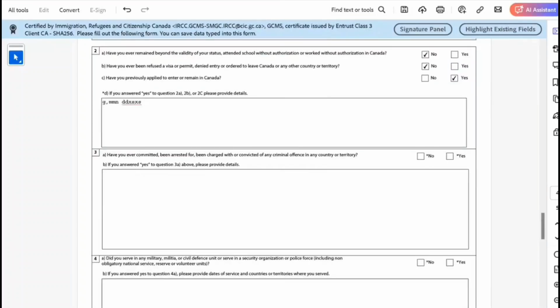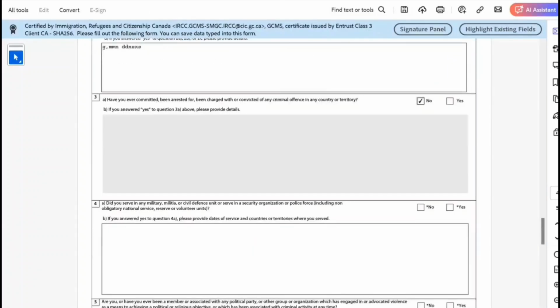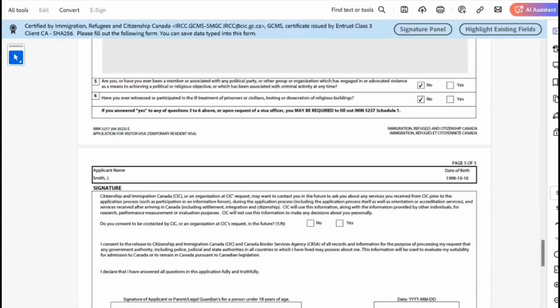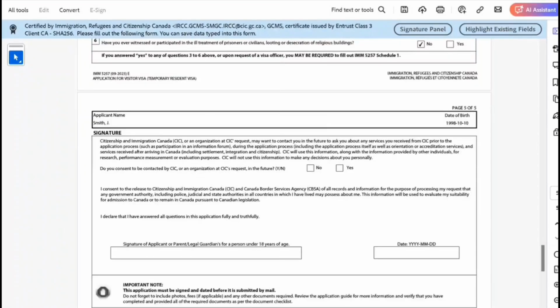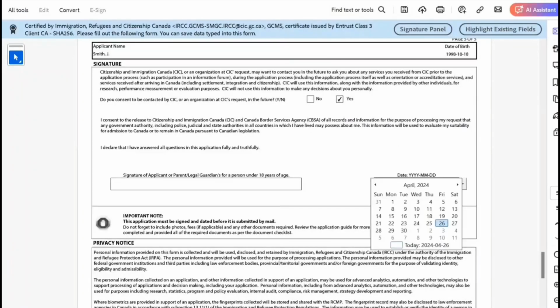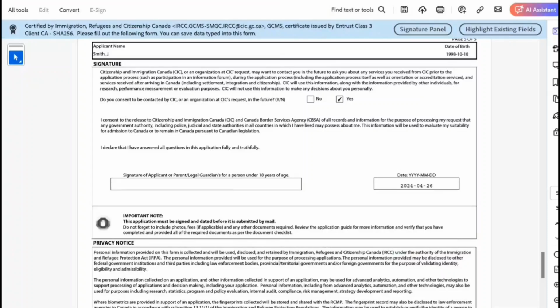Have you ever been arrested or committed a crime? I select no. Did you serve in the military or militia? No. Have you ever been a member of a political party? No. Treatment? No. Signature? You can select the date.